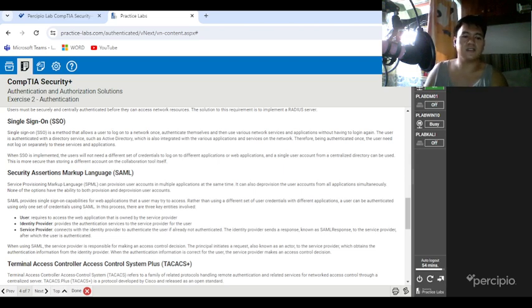Security Assertion Markup Language, or SAML. Service Provisioning Markup Language, or SPML, can provision user accounts in multiple applications at the same time. You can also provision the user accounts from all applications simultaneously. None of the other options have the ability to both provision and deprovision user accounts.